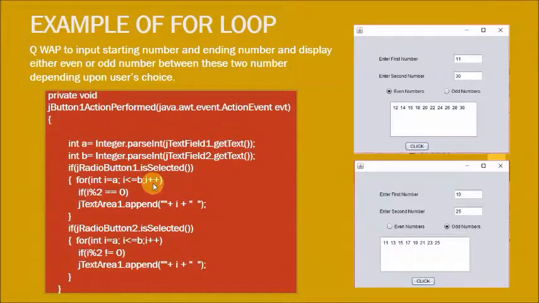I plus plus. So I will be incremented by 1. In this case, you see the number taken is 11. So I will be initialized with the value 11, and the condition is I less than equal to 30. The first number, 11 modulus 2, is not 0. So the program control will come to I plus plus, and I will become 12. 12 is less than equal to 30.